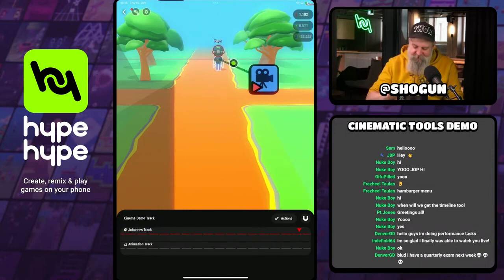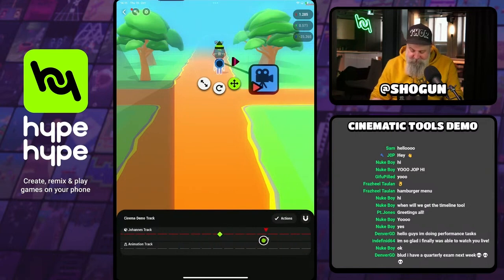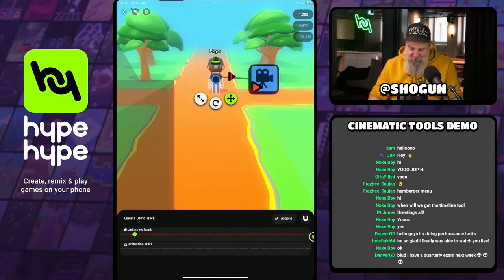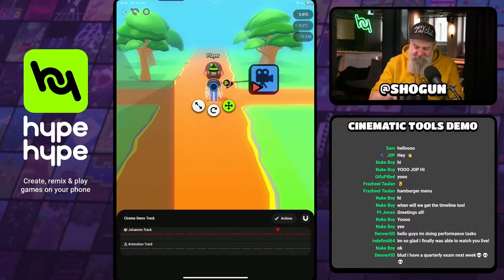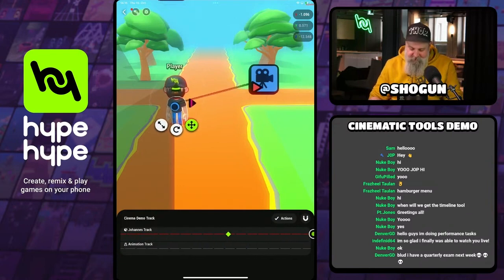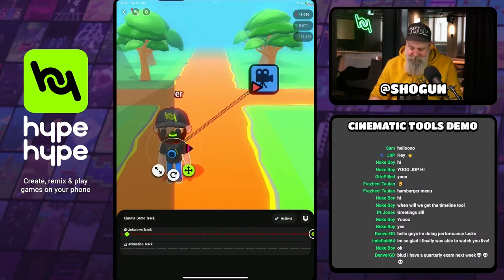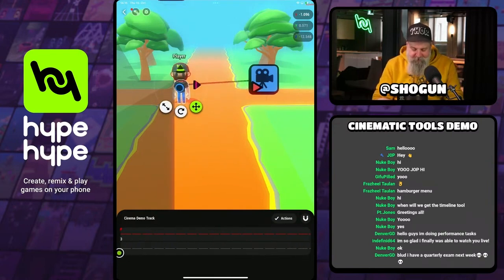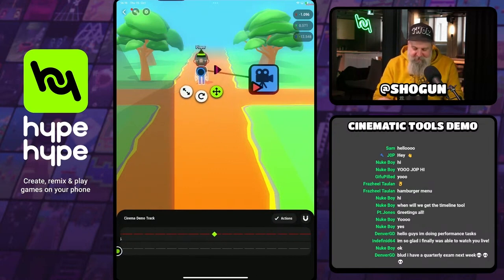So we go to here and I'm going to toggle that record again. And let's move him to the side a little bit. There we go. Now let's move it up a little bit more. Maybe about there, and let's move him to the other side. And now he's gonna do a little bit of a curve path, right? But the rotation's gonna be a little bit weird, right?